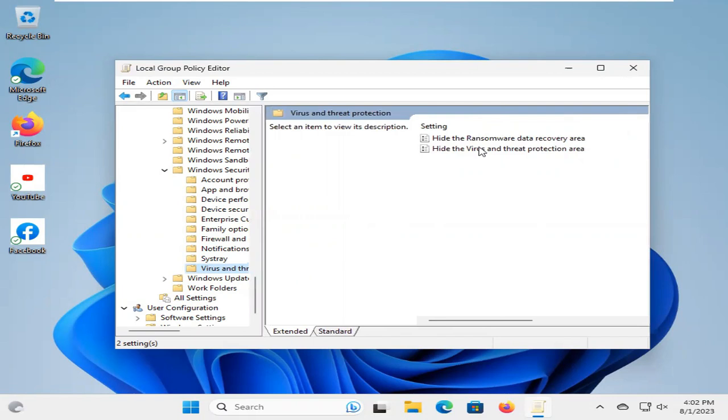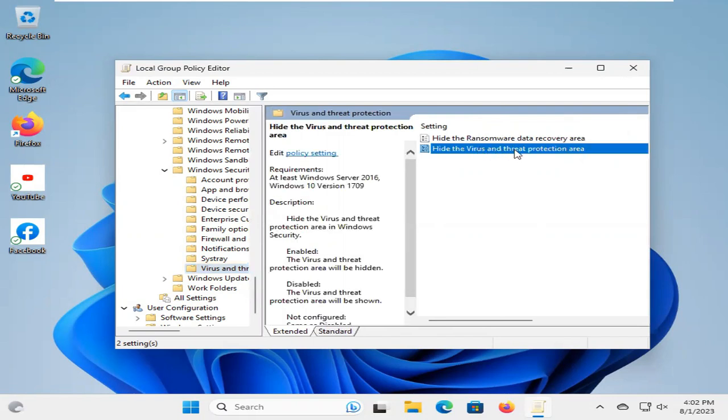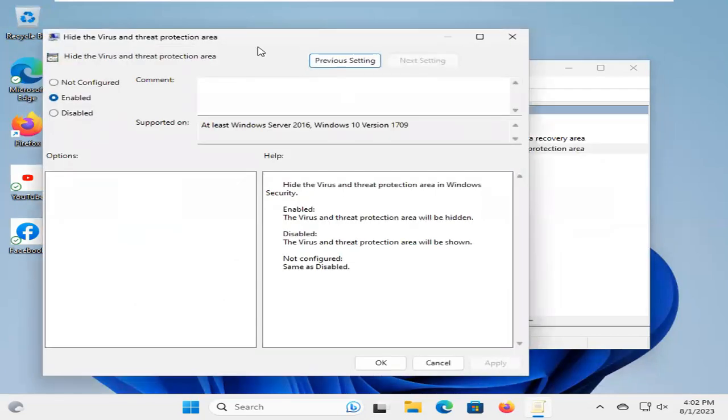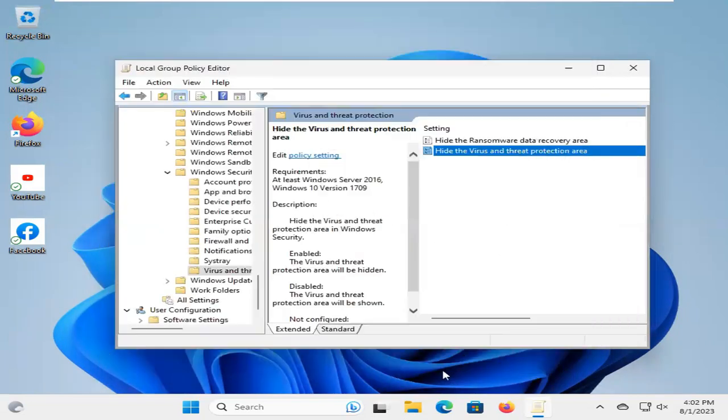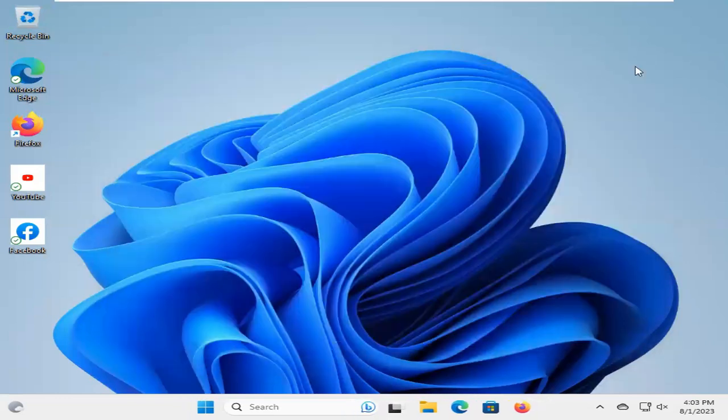Now go to the second setting, Hide the virus and threat protection area. Now right click on it and click on Edit. The setting is opened. Look, Hide the virus and threat protection area is enabled. Just click on Not Configured. And now click on Apply, then OK. Now close the Group Policy Editor.